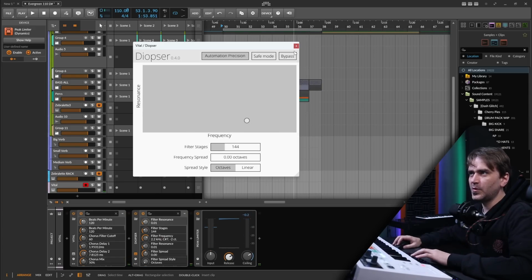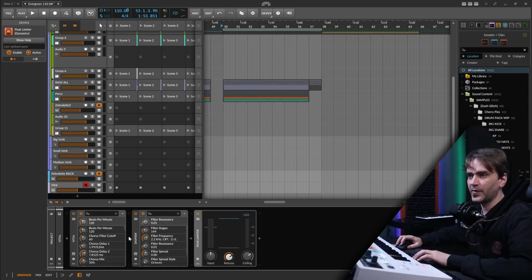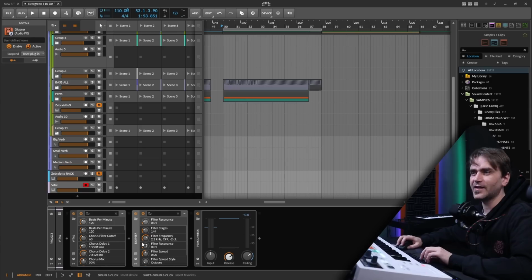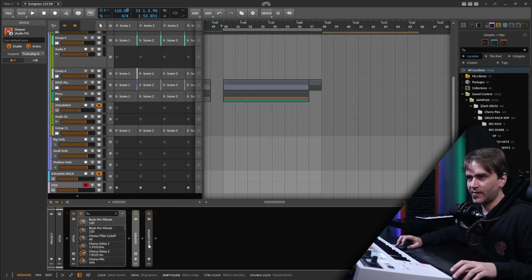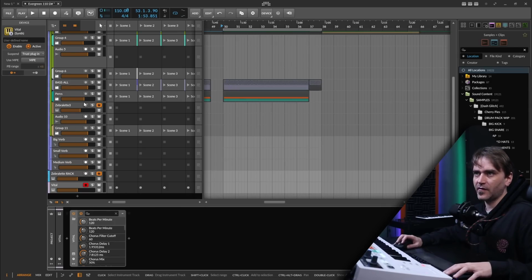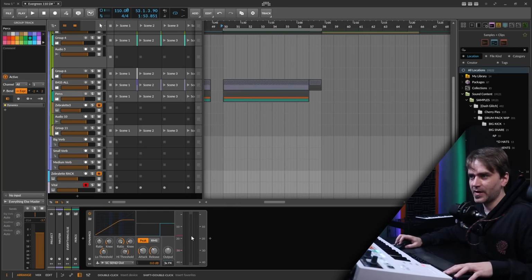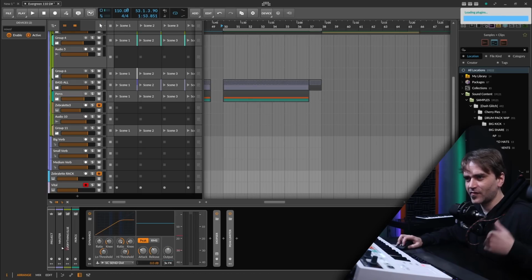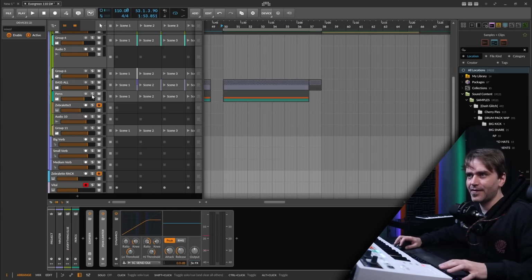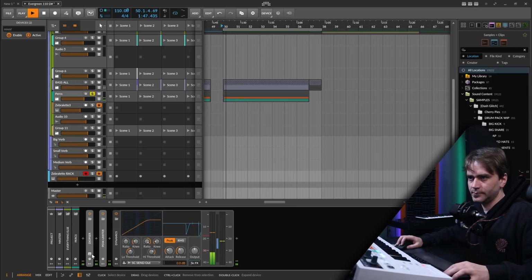This is most noticeable on sounds that are quite dynamic. So what I'll do is I'll actually just copy this onto the percussion bus. This is not something I would normally do, but just so that you can hear the effect of the plugin.